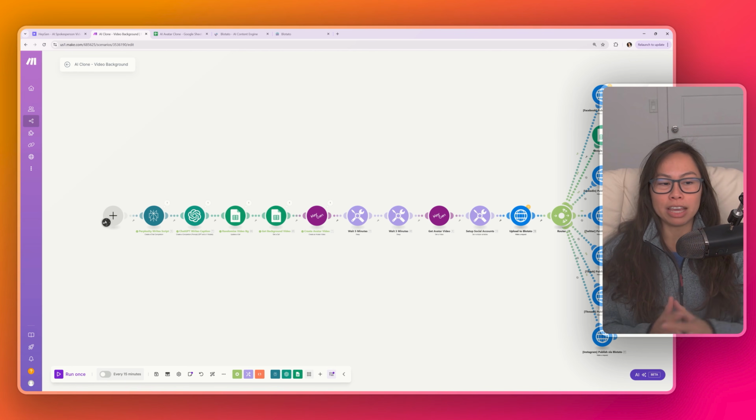I'm going to walk you through how to build the entire system, combining tools such as Perplexity, HeyGen, and Blotato to upload and publish to your social media platforms. But first, before we dive in, let me show you some examples.